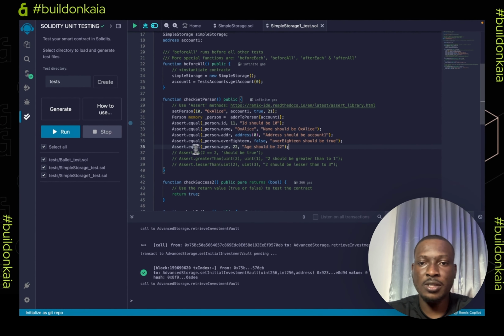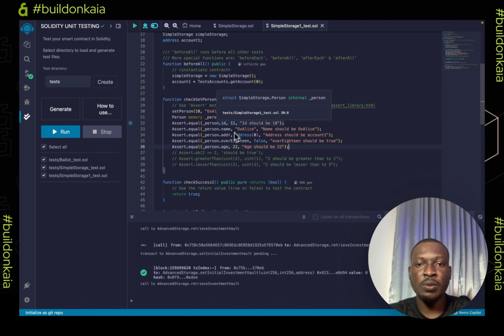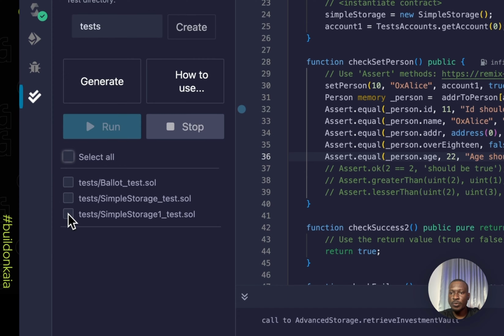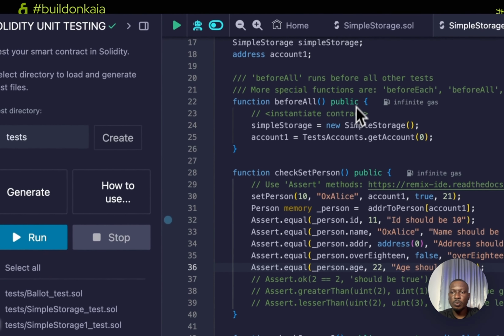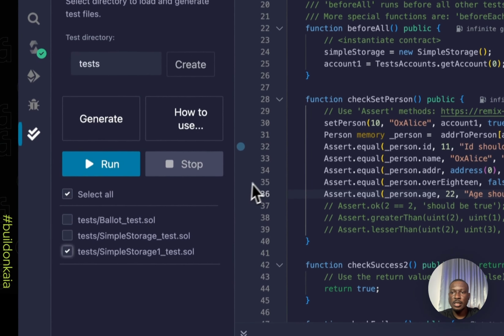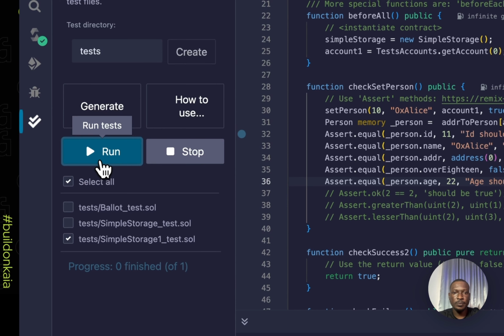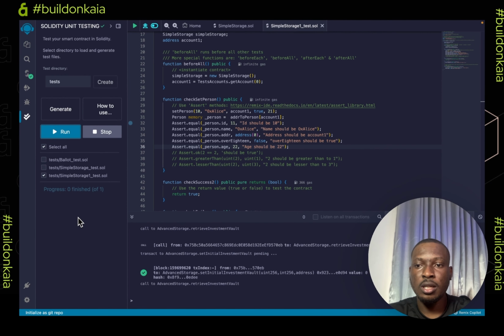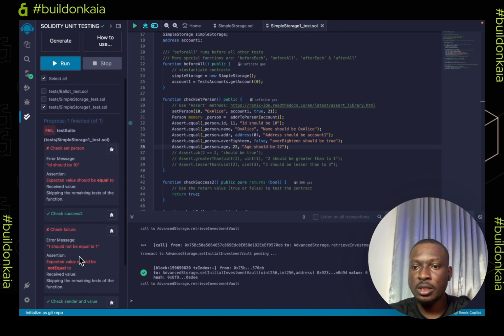So this is a unit test. When we run this function, we expect it to fail because each of these values is wrong. For instance, the ID is not 11; the original ID is 10 as we have set here. So when we run the test for simple storage, we should get an error. This means that the test is working perfectly. So let's wait for this.